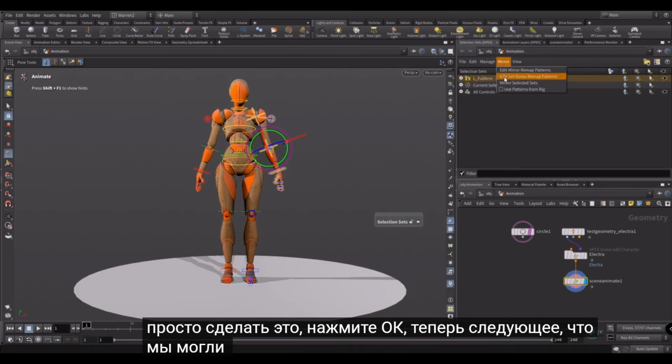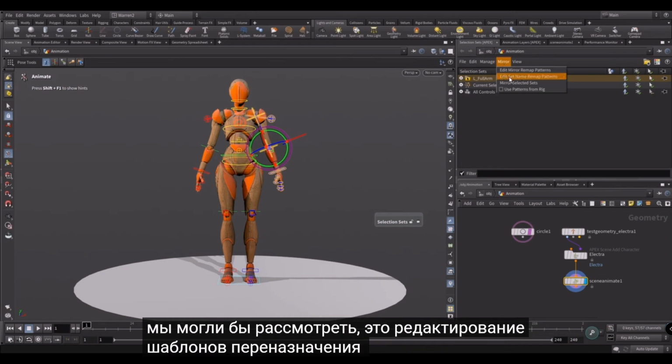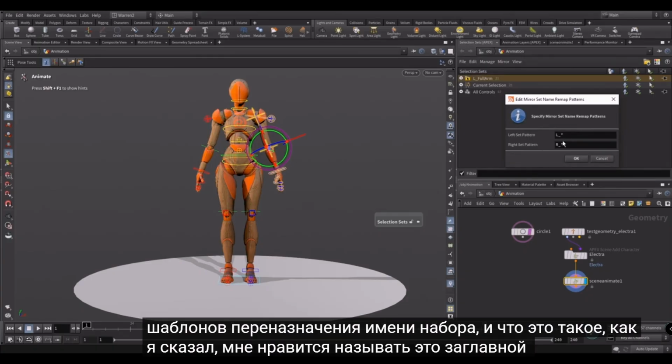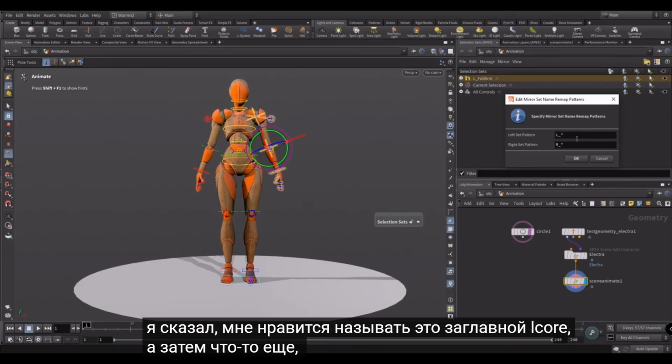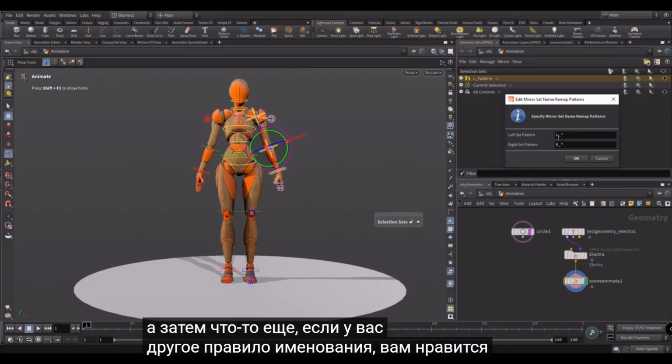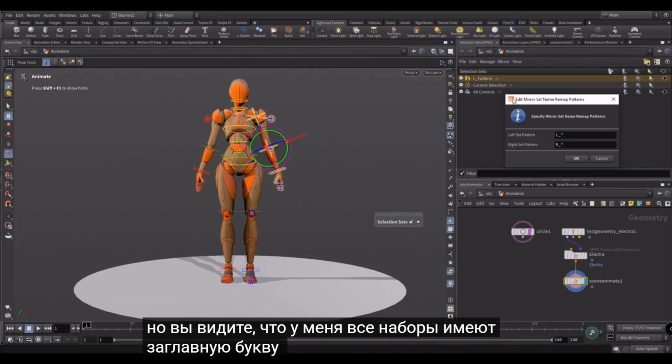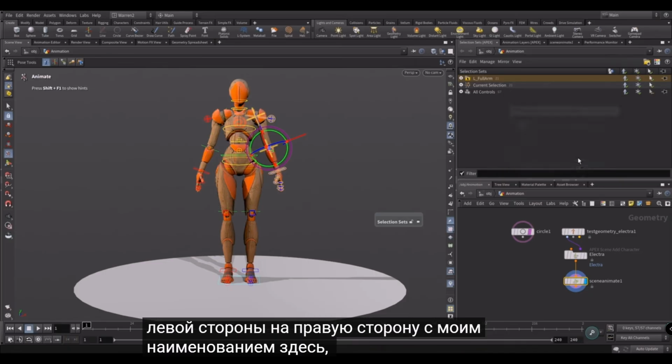Now the next thing we could take a look at is Edit Set Name Remap Patterns. Like I said, I like to name it capital L underscore and then something. If you have a different naming convention you like, you can use a small L, you could do that as well. But you can see my sets all have capital L on here, and so this would be R. So I'm going to mirror from the left side to the right side with my naming here.